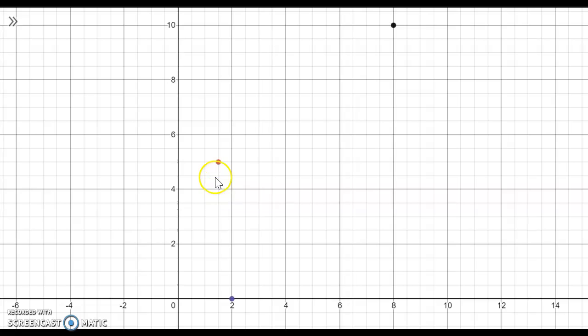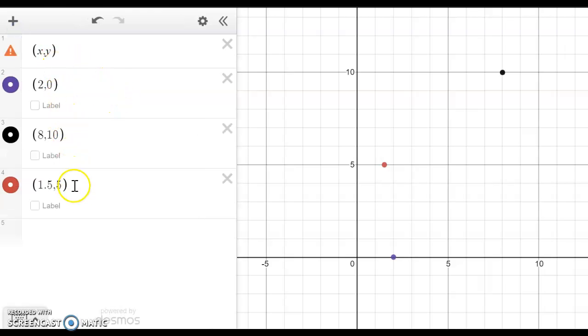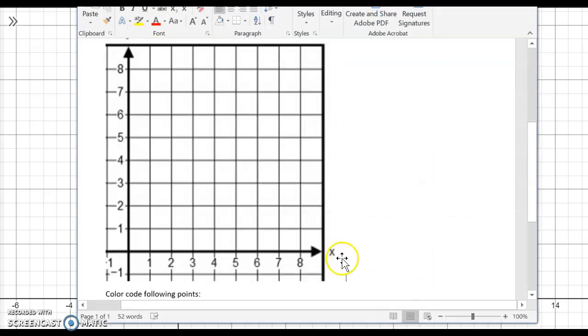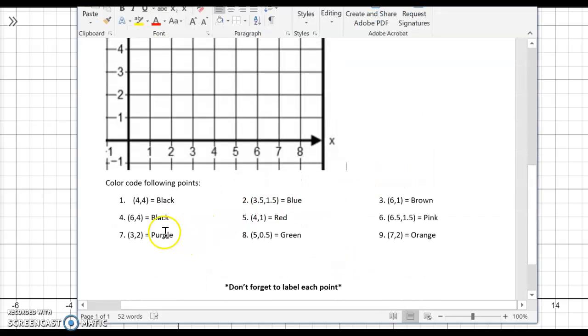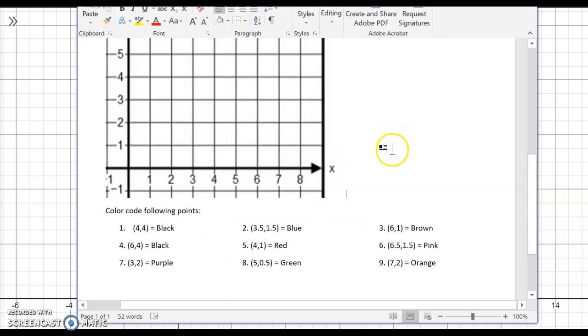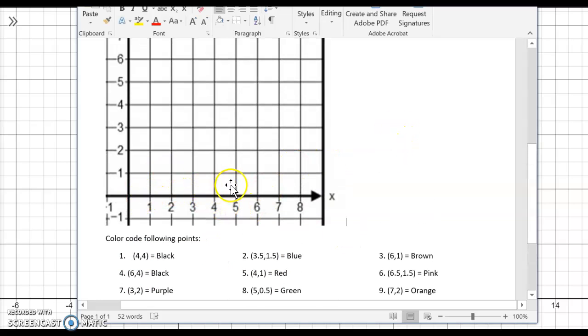And then those 3 points are what we put down, and then here are their coordinates. So for your homework, I want you to graph each of these coordinates in these colors so that I may see that you understand the placement of those points.